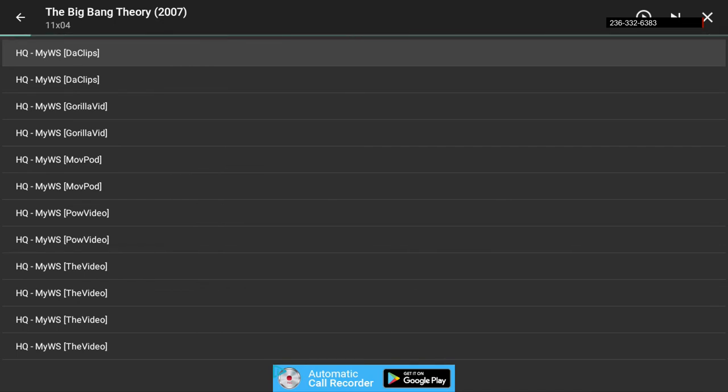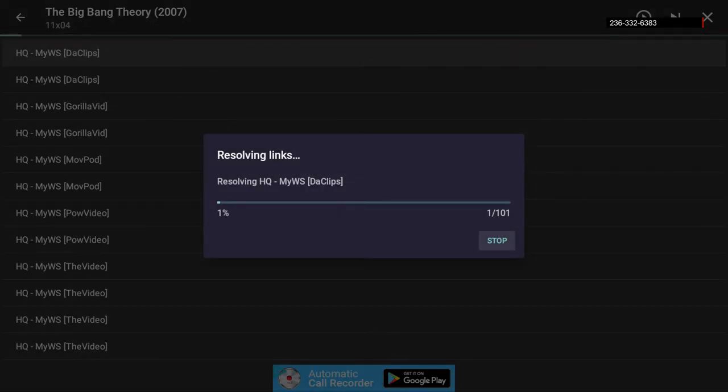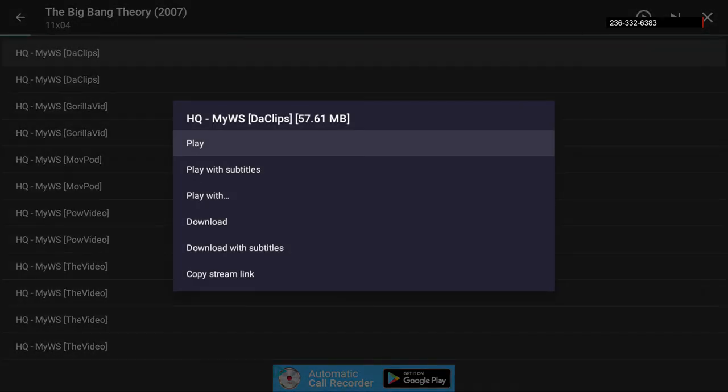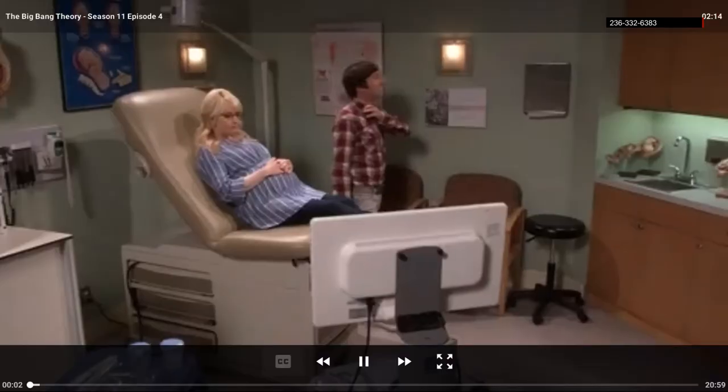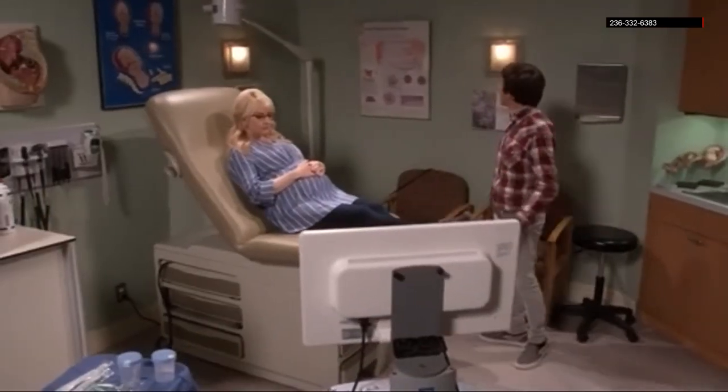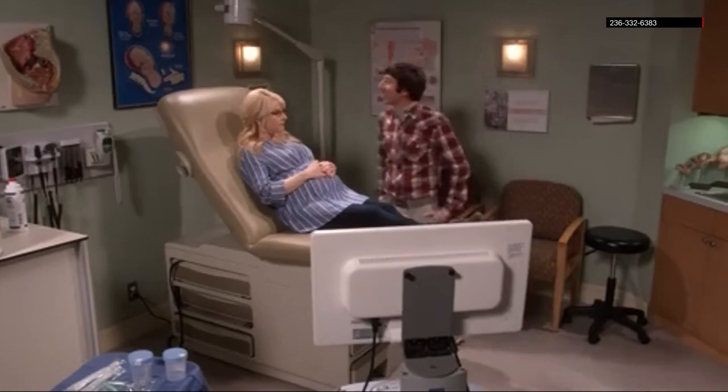Just click on it once. It'll say resolving links. It'll start looking for the links for you. And see, it popped up right away. Just click on the very first one where it says play. And your video is playing. If you do want to go back to the previous screen, just press the back button. And that's it.